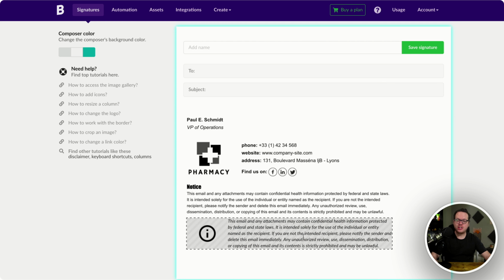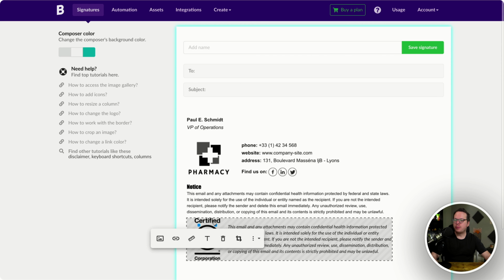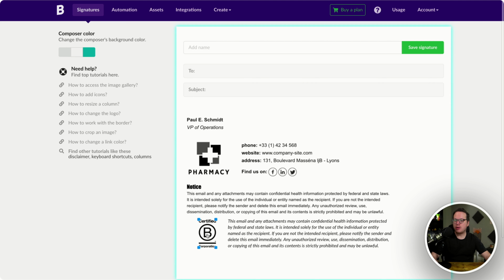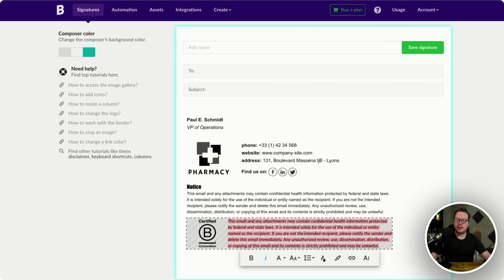If we decide to change our image, I can click on it, go to image gallery once again, and maybe I want to select this one instead. That's a little bit bigger, so then I can resize that until it is the appropriate size. Just like so. Now, adding one with an icon is great for branding and ensuring that your disclaimer stands out. And as I mentioned, once your disclaimer is in place, you can customize it however you want inside of the editor to make sure that it matches your brand guidelines and or your personal preferences.